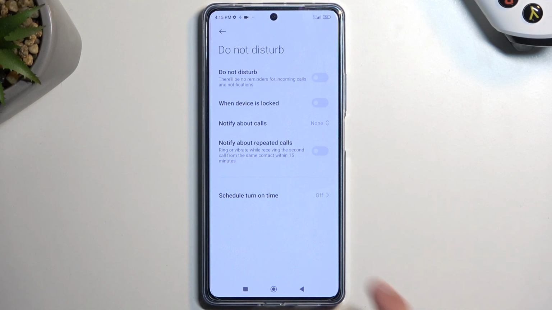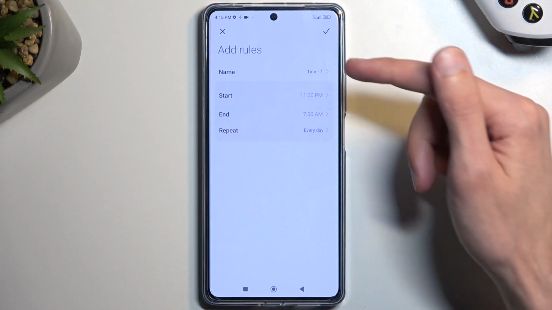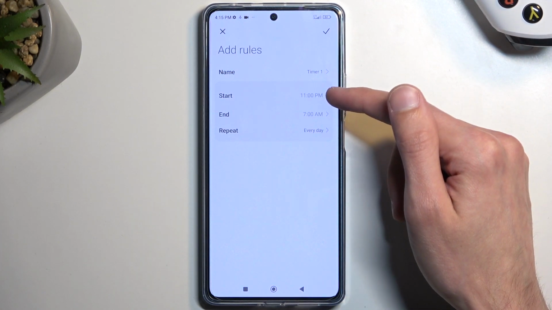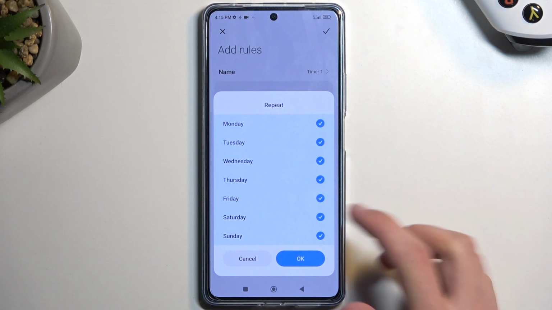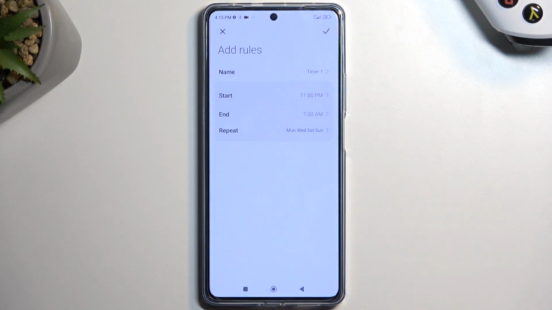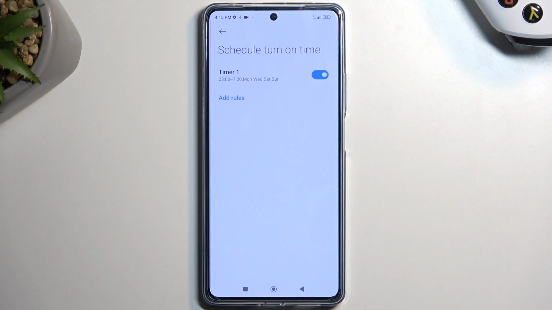And a last option is the schedule mode. So here you can add a schedule, name it whatever you want. Then we have start and end time, and then repeat. So you can select each day of the week or specific days of the week if you want to. And there you go. And click on the check mark. If you want to use a schedule, just make sure it's toggled on in here, and that's all you need to do.